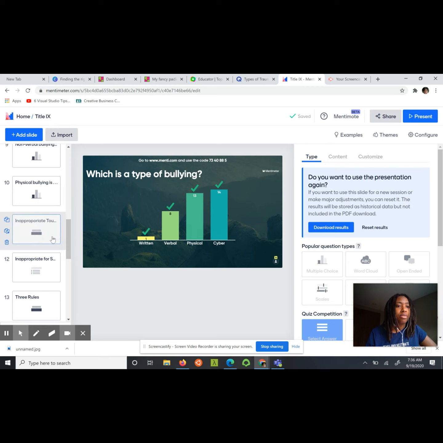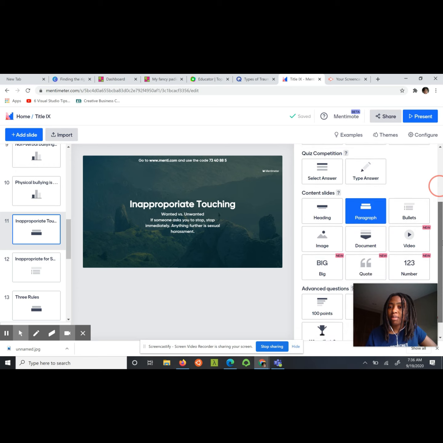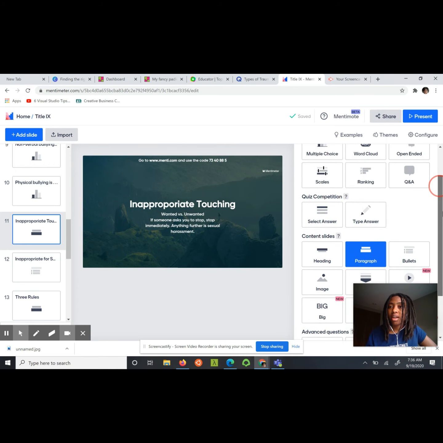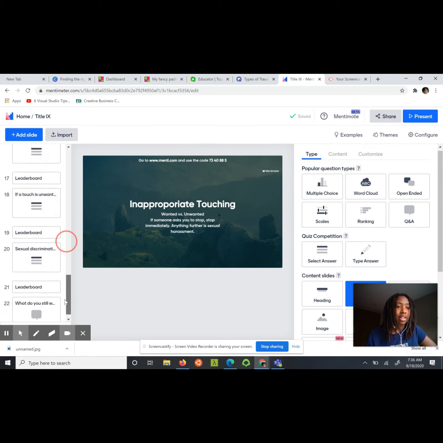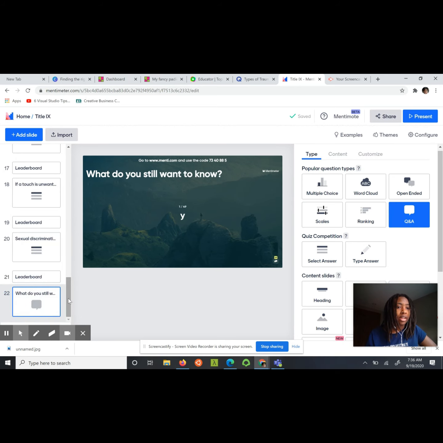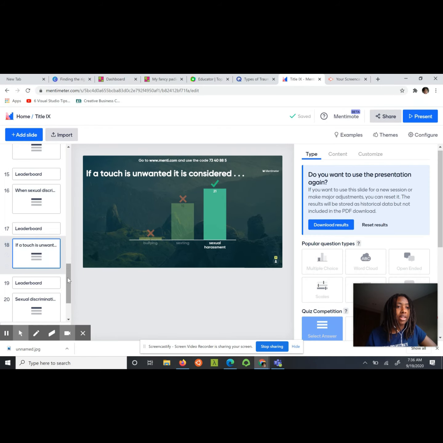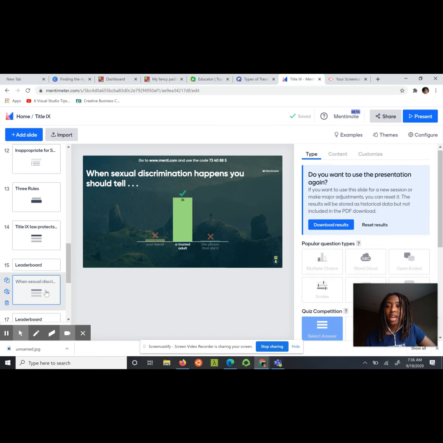You also can do polls on here. Just trying to show you different types of things that you could do. Polls, you can put videos in there now. You can create quotes. You could put scales on there to see if they understand the lesson. I believe that's my last one. There are also open-ended questions, again quizzes. At the end, they kind of show you who won the game.